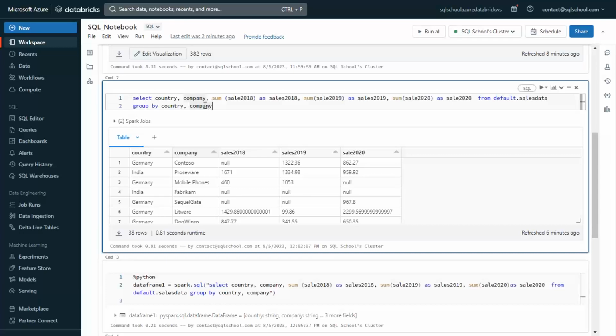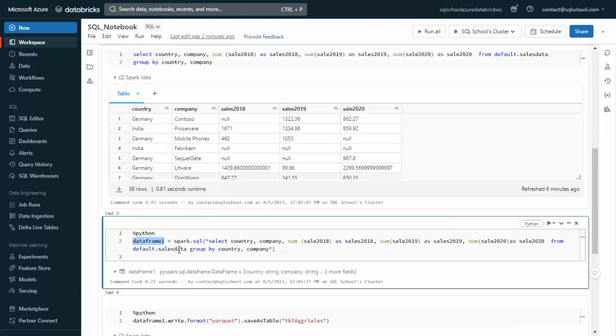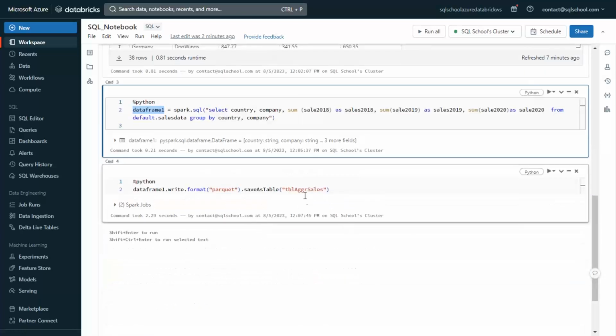If that is the case, why do we require Python? Why do we require a data frame separately? It won't work, dear. Our Spark SQL does not support select into or CTAS. You know CTAS, create table as select, right? It's not possible here. So Python is required.